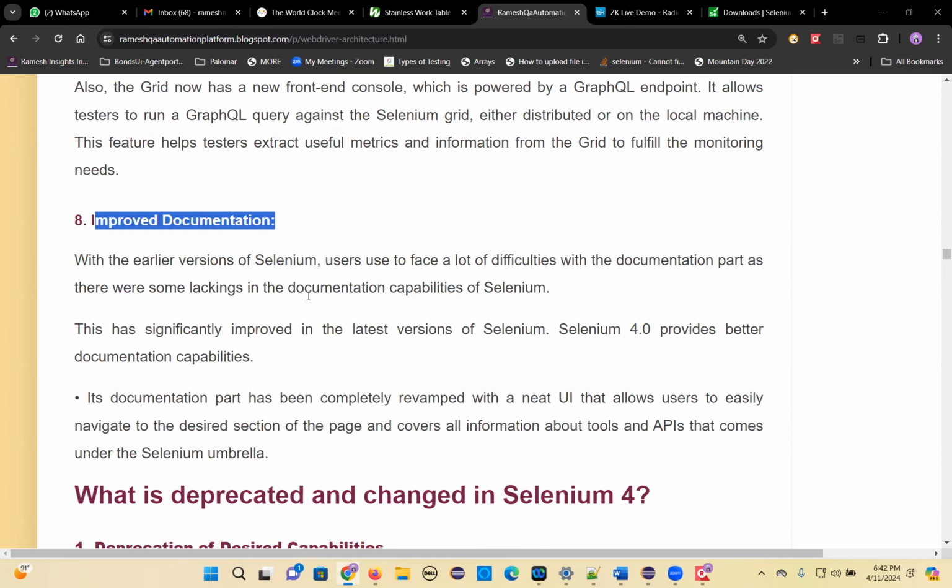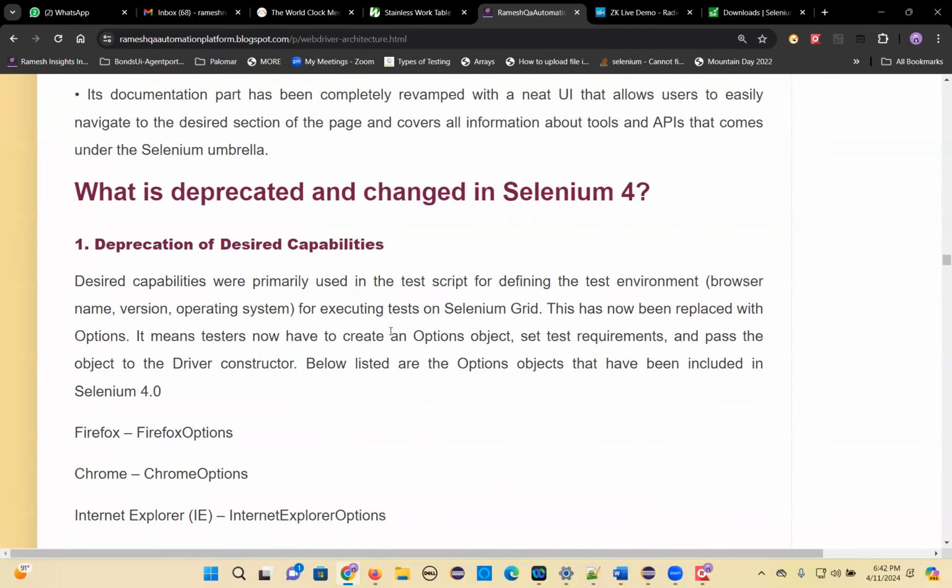Improved documentation. Previously there was a lot of deprecated code and documentation, and they didn't care about it until Selenium 3. In Selenium 4, they cleaned up everything. They kept all the deprecated classes nicely in one folder and organized it properly. That's the improvement they did in Selenium 4.